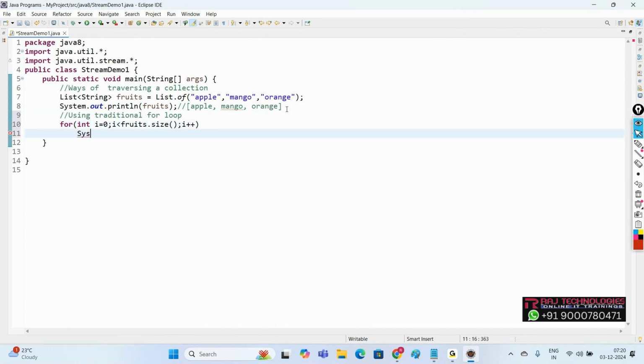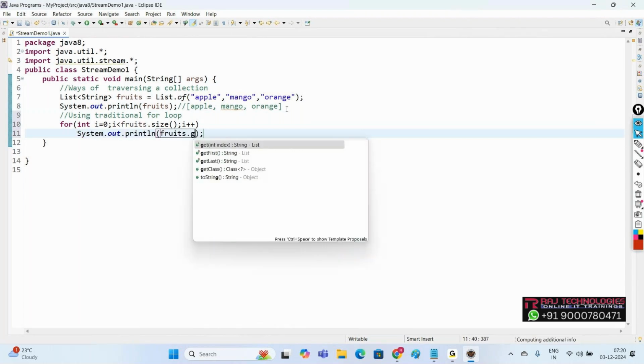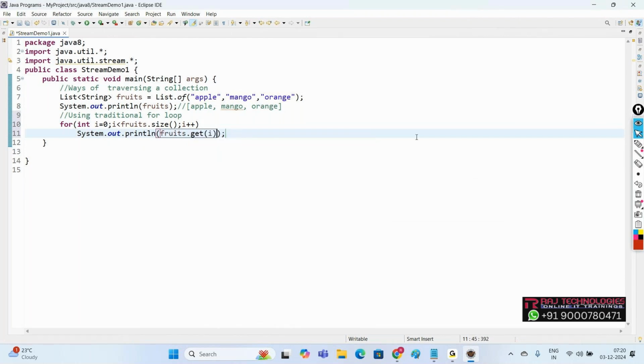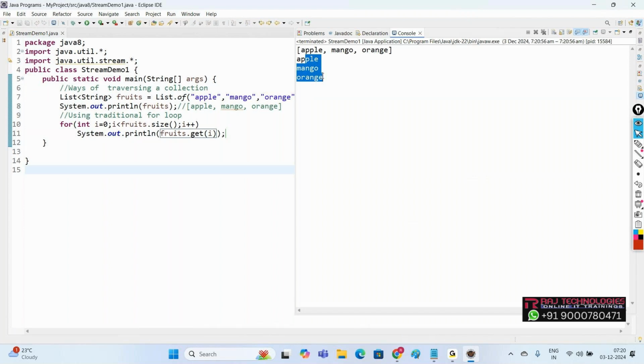How to get? In System.out.println say fruits.get and pass the index. So in the list we have a get method. To the get method, if you pass our index i, it's going to pull out one element and display it to us. So this is index based, using the traditional for loop. So here we are getting the list of elements.